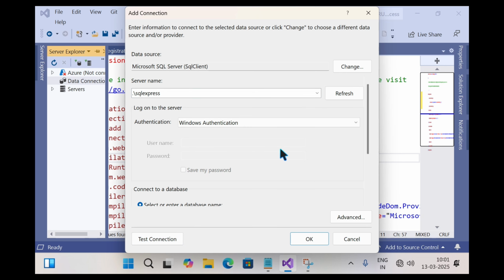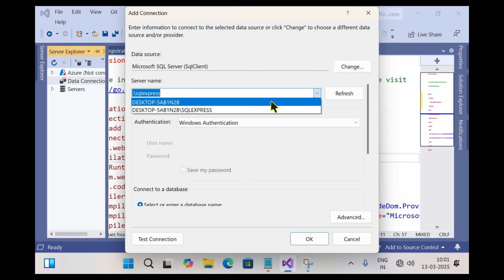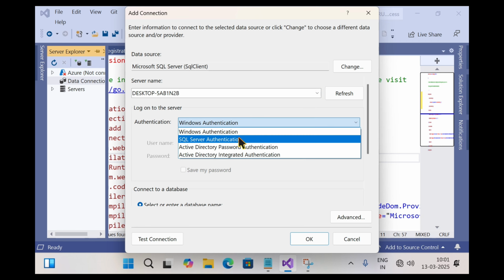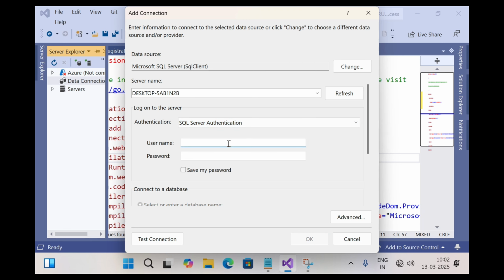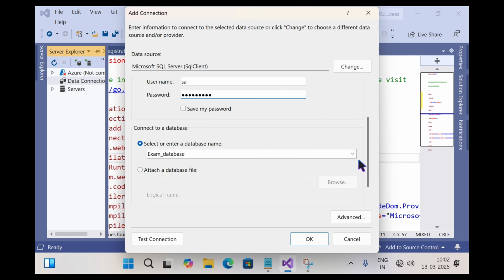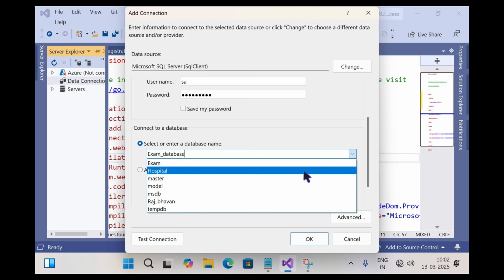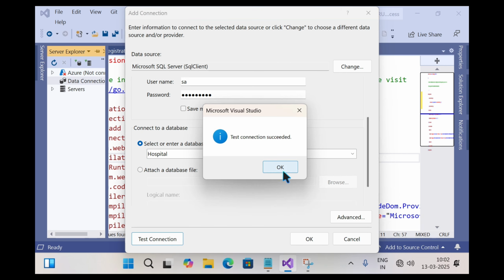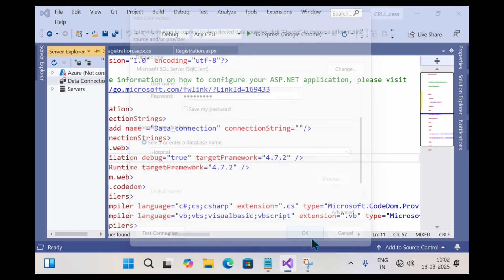I am using the full version, so I will click on the drop down and select the SQL Server name, and in the authentication, SQL Server authentication, and in the username I will type the username and the password of my SQL Server. After this, I will select the database. My database is hospital, so click on Test Connection, then click on OK, then click on OK.